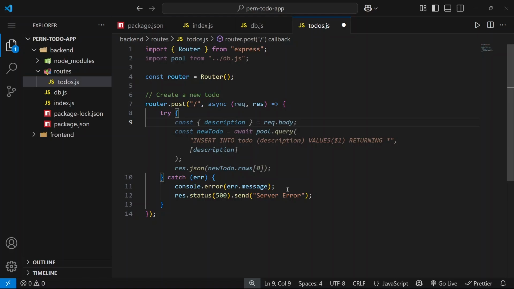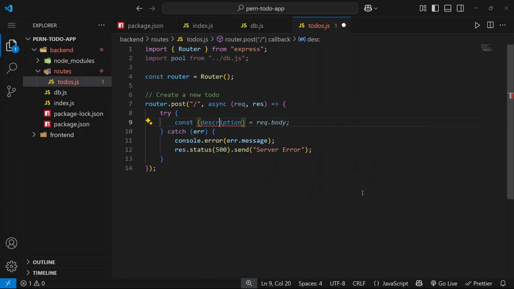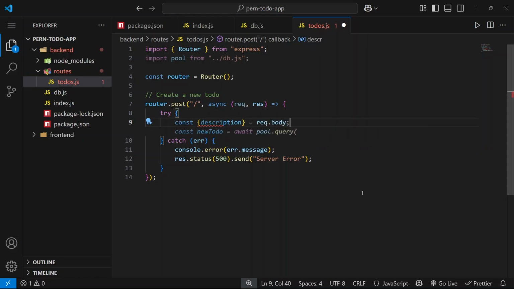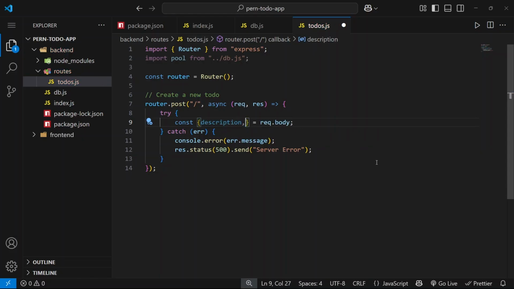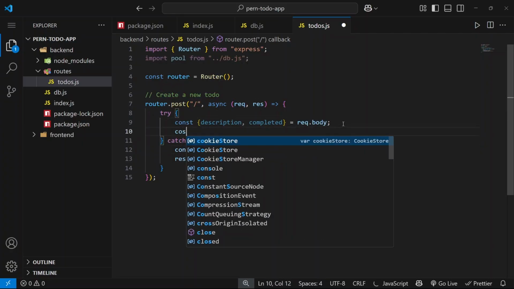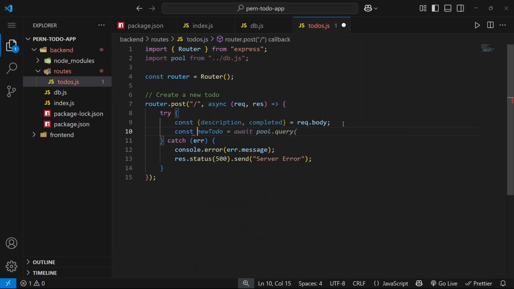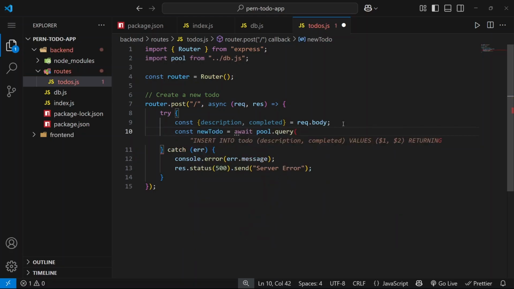Okay. And then we want to do the following. We want to destructure the following properties from our client. So that's why here we're going to have requests. So we want to destructure description. So let's say description. And also we want to destructure the completed property. So we will take these two fields from our client. So that's why here we have request.body. Okay. Now let's create a new variable called newTodo will be equal to await pool.query.